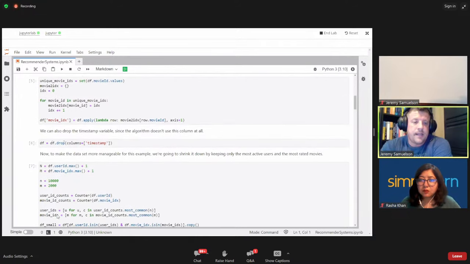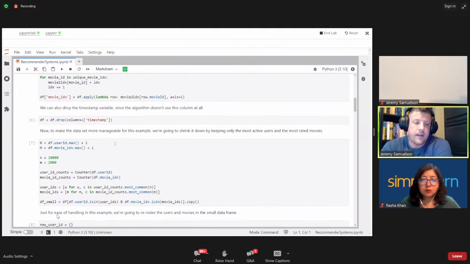And then to drop the timestamp, very simple. There's just the drop method. So we just give it a list of columns that we want to drop. In this case, the only one we actually want to drop is timestamp. Everything else we'll hang on to.